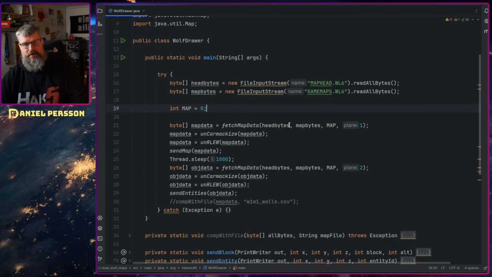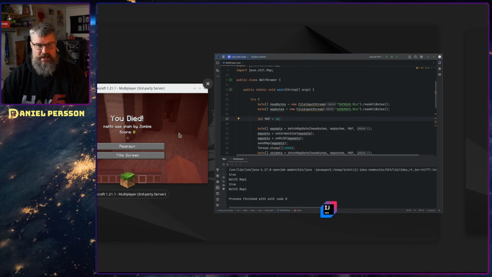The doorways are really hard. Let's see. Oh, another zombie. Oh, a small zombie as well. So zombie child. So you see, it's really hard to get through the first level. But I can just go here and say I want level 10 instead. And it will reload. So now I have, well, Wolf 2 map 1. So the first map of the second episode of Wolfenstein.